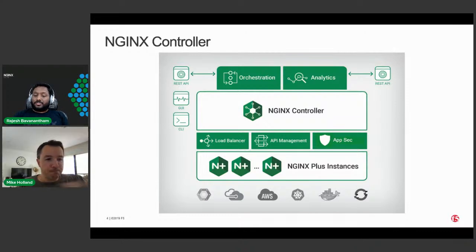So that level of separation actually helps you to make sure the throughput of your workloads is working fine as it is. Mike, you're about to say something.